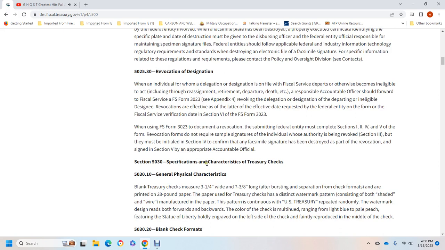Alright, section 5030, specifications and characteristics of Treasury checks. General physical characteristics, 5030.10: blank Treasury checks are 3 1/4 inches wide by 7 3/8 inches long after bursting separation. Check formats are printed on 28-pound paper with the Treasury shape and a distinct watermark pattern. The pattern is continued on the wire-manufactured paper with U.S. Treasury repeated randomly.